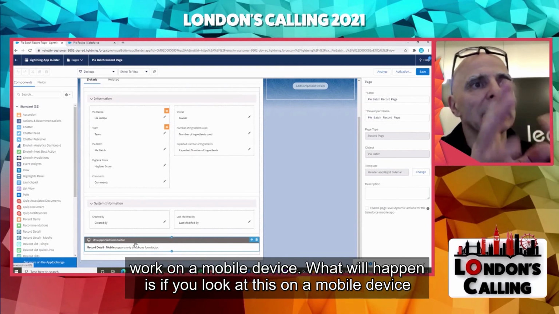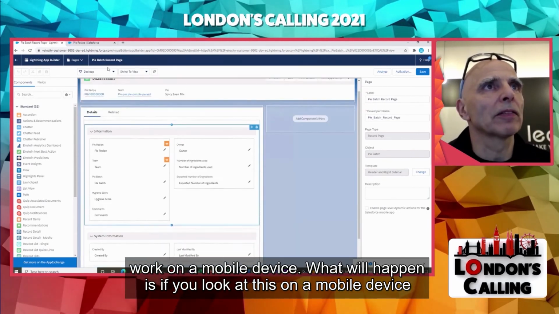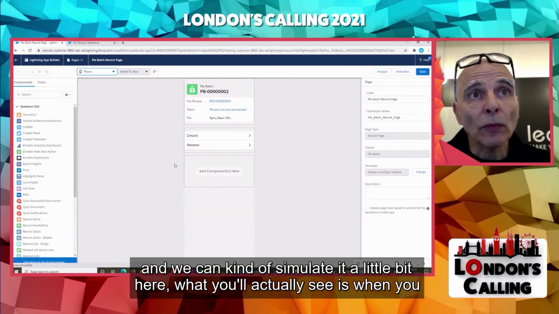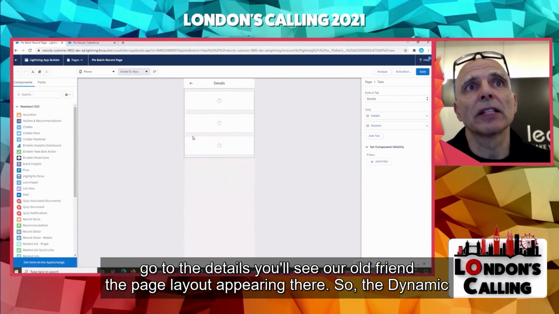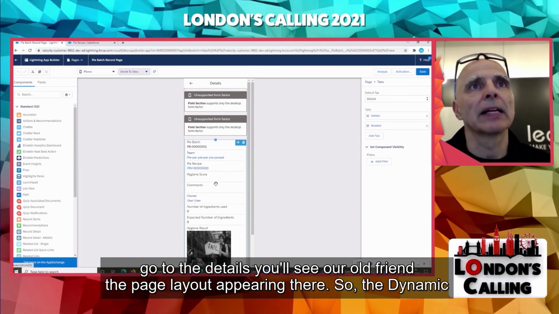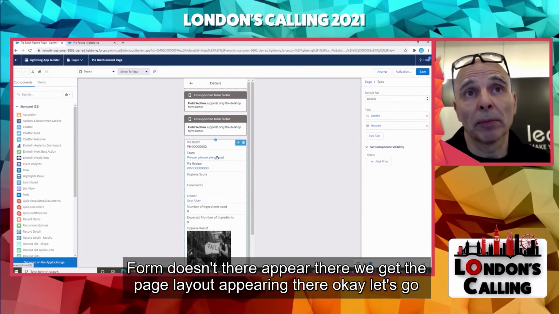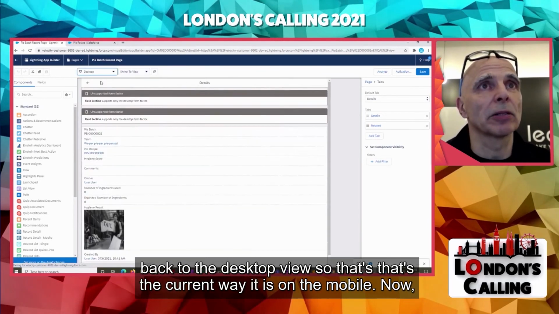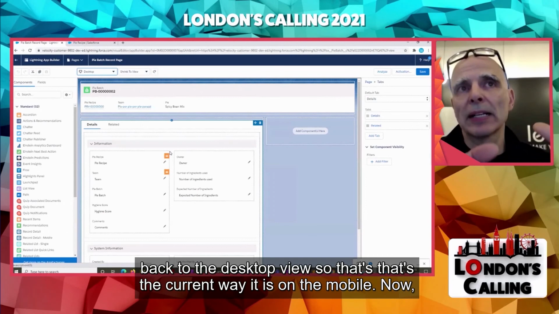What will happen is if you look at this on a mobile device, and we can simulate it a little bit here, what you'll actually see is when you go to the details, you'll see our old friend, the page layout, appearing there. So the dynamic form doesn't appear there. We get the page layout appearing there. Okay, let's go back to the desktop view. So that's the current way it is on the mobile.